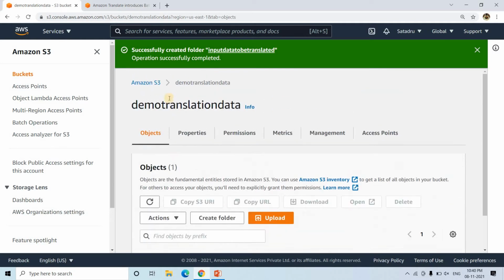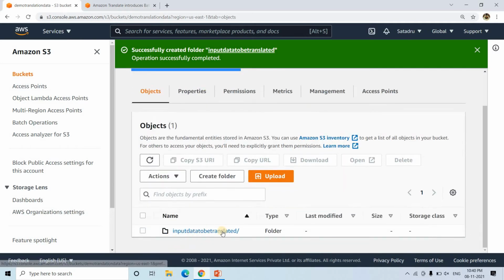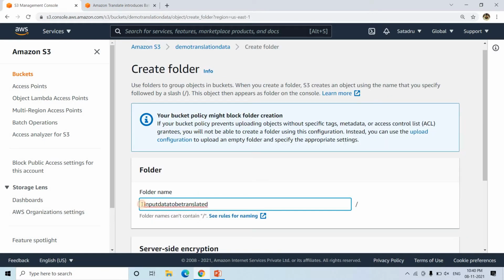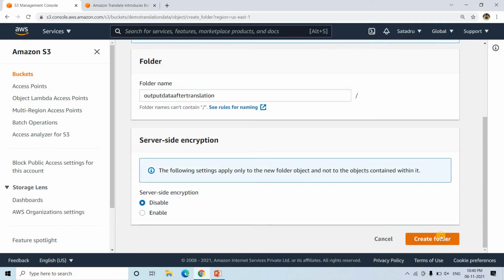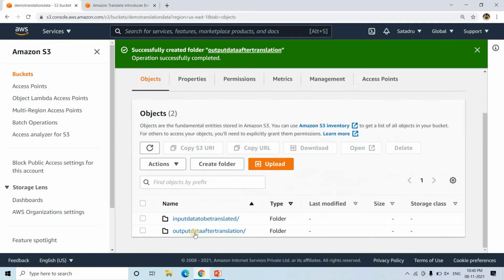So in this bucket, one folder location is created where we'll keep our file which has to be translated. Then we create another folder, and instead of input I'll give the name output data after translation, and create the folder. This output data folder will contain the translated document.